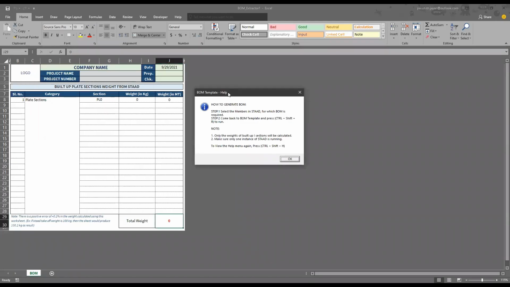Hello everyone. This is the BOM extractor tool which I was working on lately. So what is the use of this particular tool? Imagine a situation that you have a very complex 3D model and you want to extract the BOM for the build-up sections from that. So what is the traditional way of doing it?